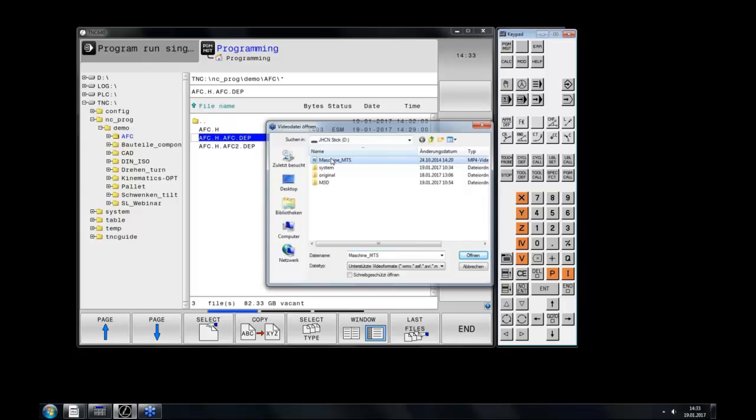Okay, so that's all from my side from AFC. You can use AFC for optimizing the program, for a better cutting time, to protect the tool, and this is a very good way to handle AFC. So if you're interested in AFC, you can contact Heidenhain or also your OEM.